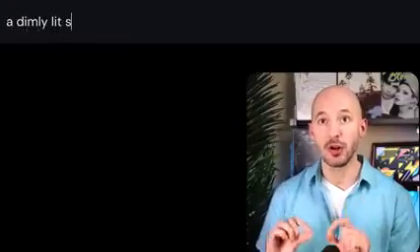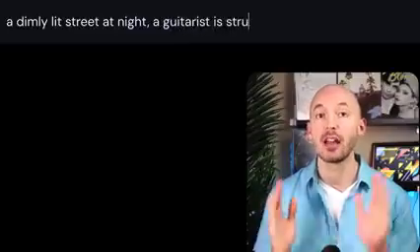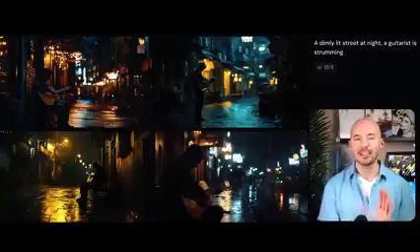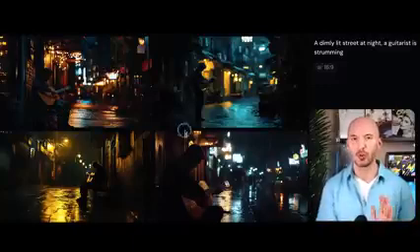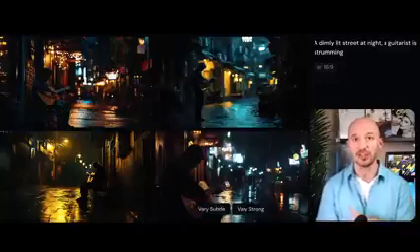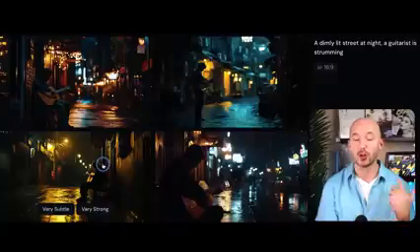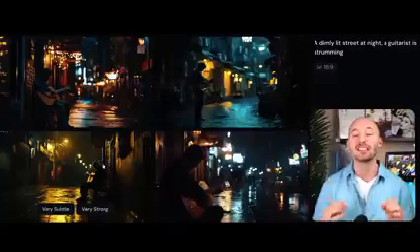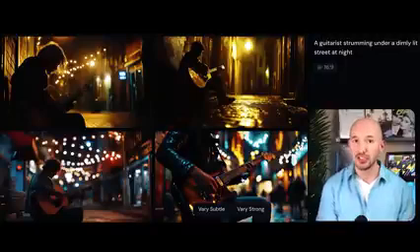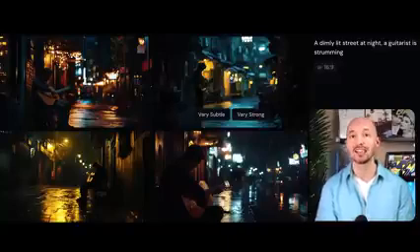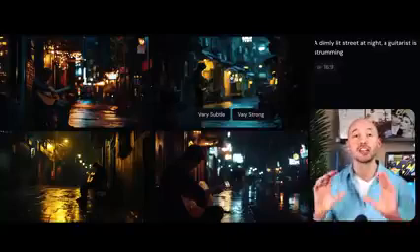Instead of a guitarist strumming under a dimly lit street at night, we're going with a dimly lit street at night, a guitarist is strumming. And look how different some of the results are. Sure, number 1 and number 4 look kind of similar to the previous attempt, but I'd say 2 and 3 are quite different. That's because we put an emphasis on the setting first. When the subject is first, you're going to notice them a lot closer to the camera, usually front and center. Whereas when the setting is first, it's going to take priority, and then your subject can lay anywhere within that frame. Let me show you one more example that will clearly illustrate this idea.